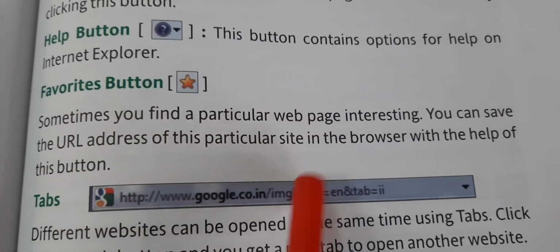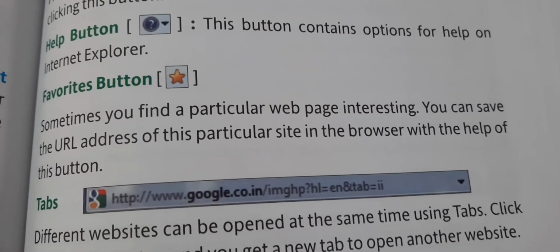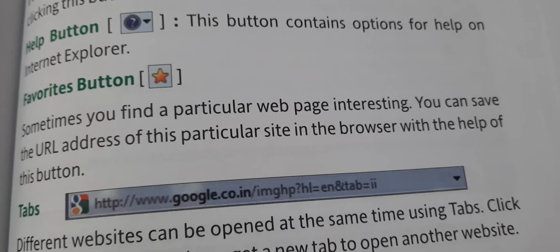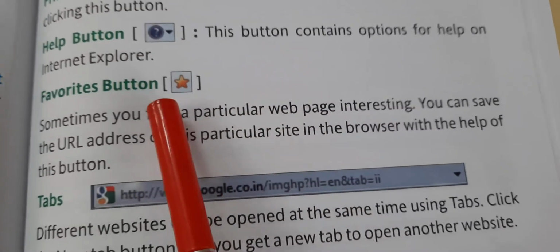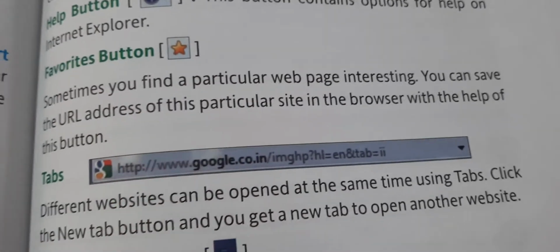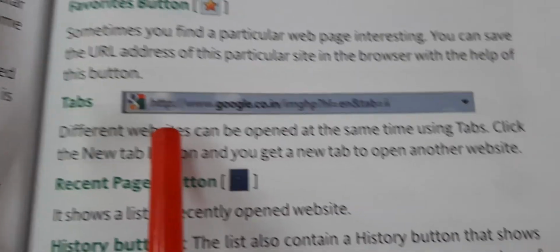Means it is quite like saving the web page. Okay, but you are not actually saving, you are showing that you want to open this web page later also. So you can press on this star icon, and that stands for the favorite button. Okay, now from here, tabs.